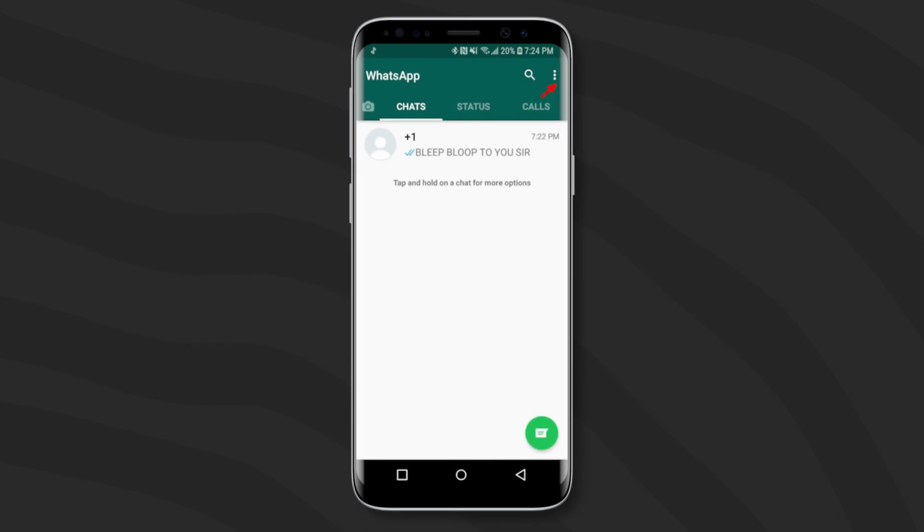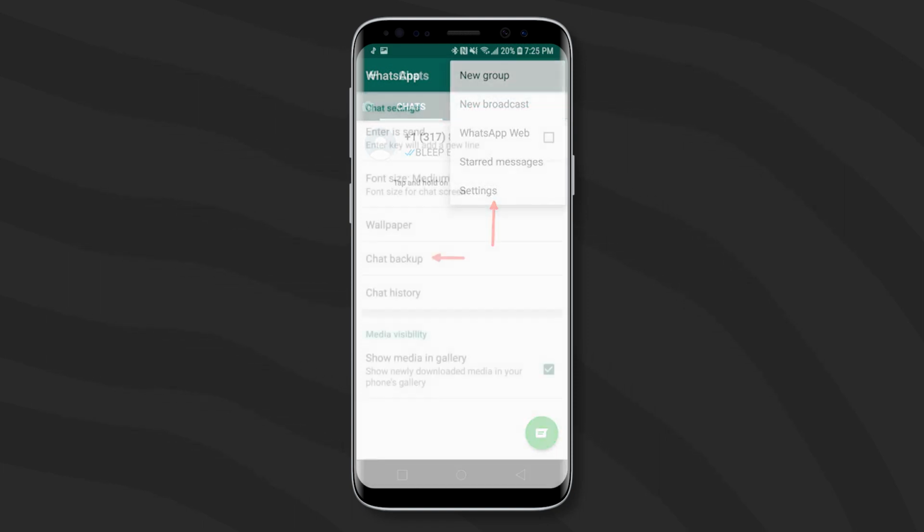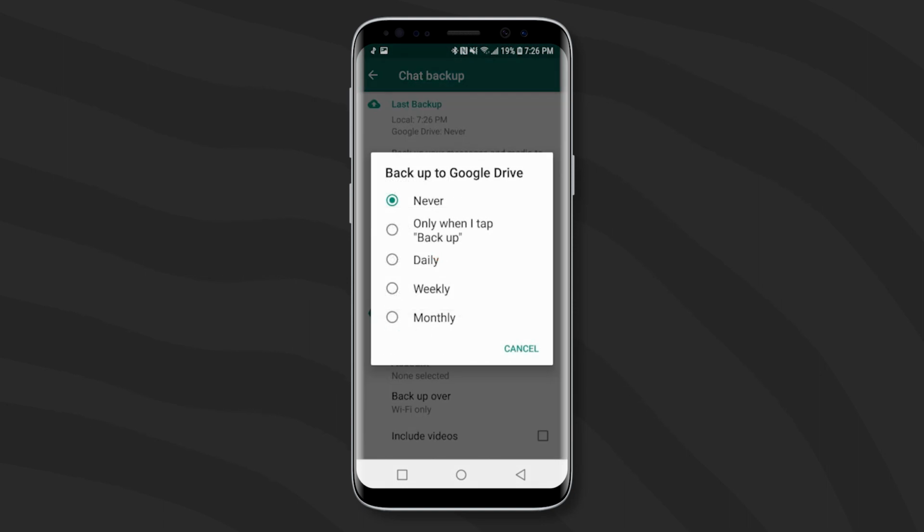The first method is to use Google Cloud Drive Backup. First, click on the three dots in the upper right corner. Click Settings. Go to Chat Backup. However, if you haven't backed it up before, you won't be able to restore it using this method.